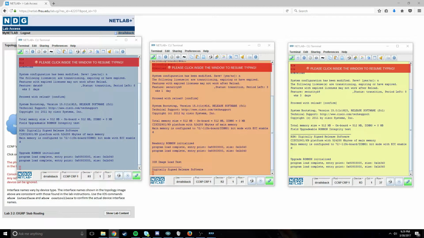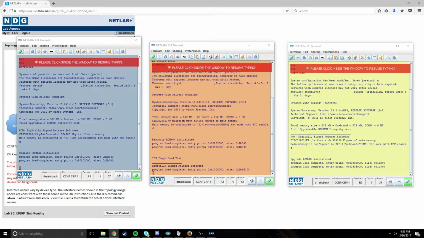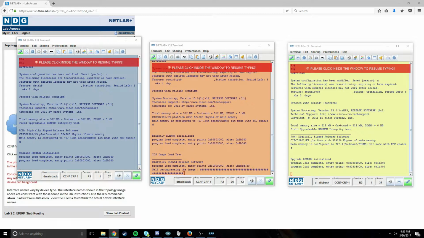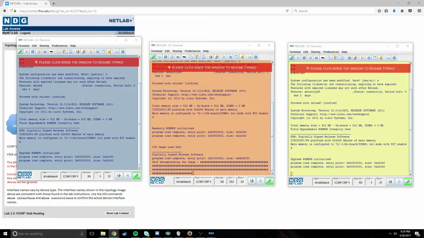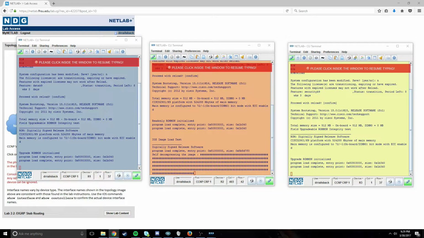Now that we have a good understanding of what EIGRP routing and EIGRP stub routing are, let's go ahead and dive into Lab 2.2.